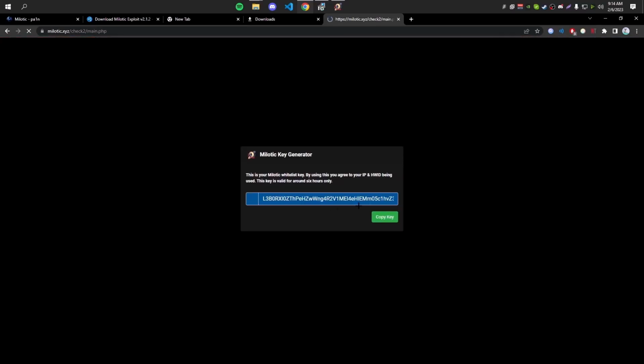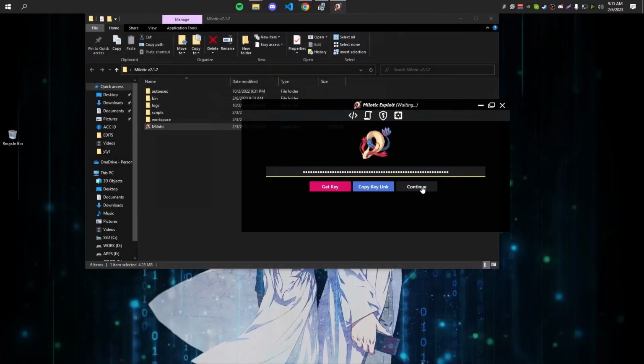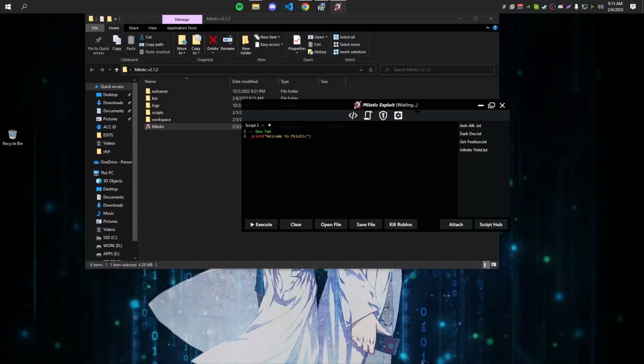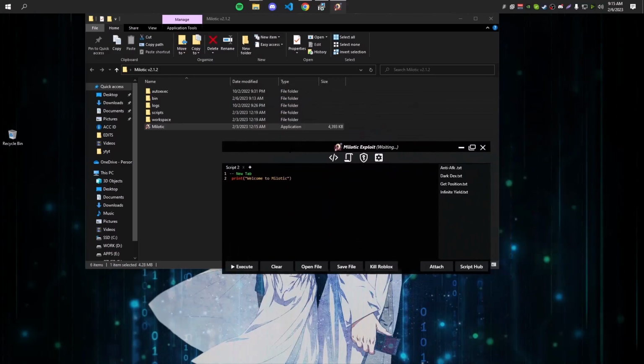Once you've completed the checkpoint, it will give you the key. Click on copy key and put it in your executor. Click on continue and you're basically ready to exploit. Just go ahead and attach it to Roblox and execute whatever script you want. And enjoy!